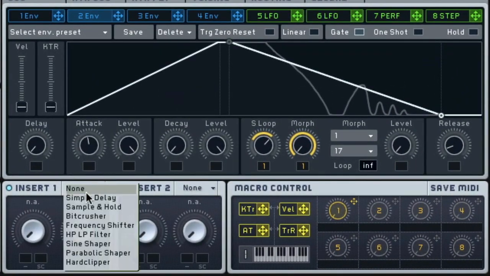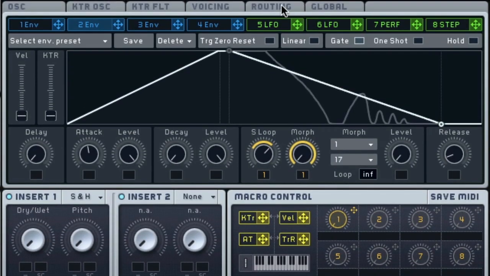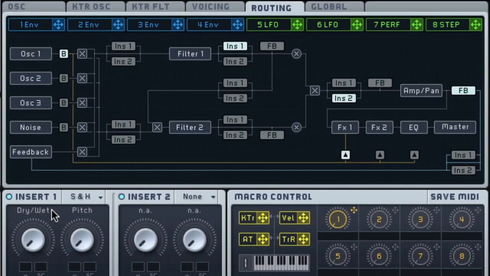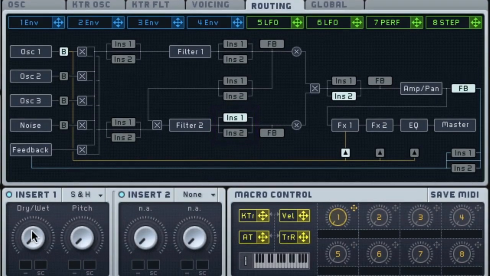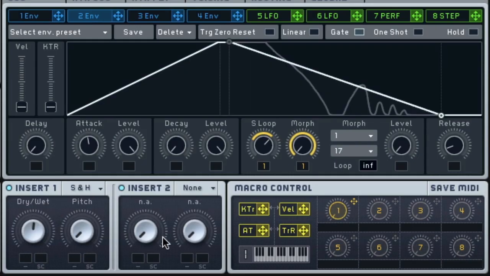So, to begin with, I'm going to try and add a little bit of grit to the output of filter 2. So I'm going to dial up, let's start with the sample and hold, and I'm going to go to the routing and make sure that sample and hold, which is insert 1 here, is going to the output of filter 2 only. I'm going to bring it up to a wet dry, about 50%, and then I'm going to go back to envelope 2, and I'm going to apply that to the pitch. So let's just have a quick listen to filter 2's output only.